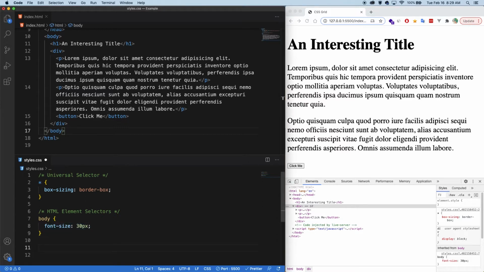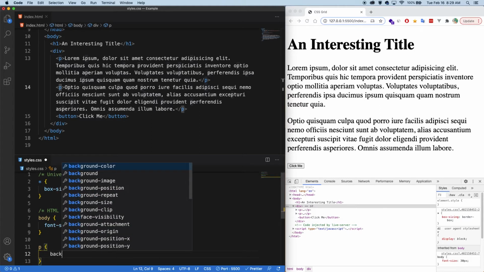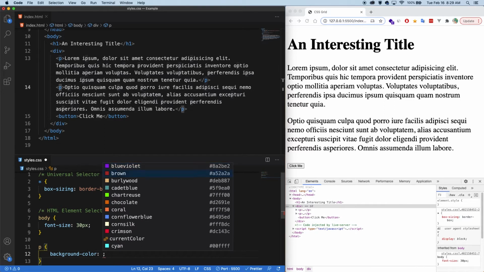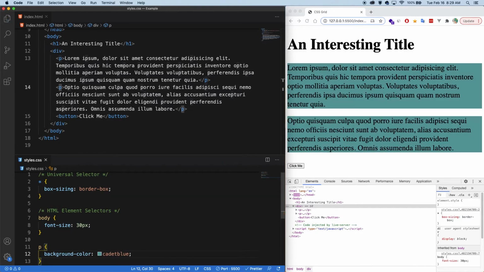Let's keep going. So again, you can just select any element tag that you want. So let's try a P for a paragraph tag. And in here, let's do a background color of, let's say cadet blue. Sure. So now when I save, all of the paragraphs are going to have this cadet blue background.